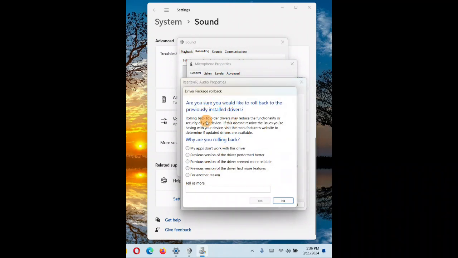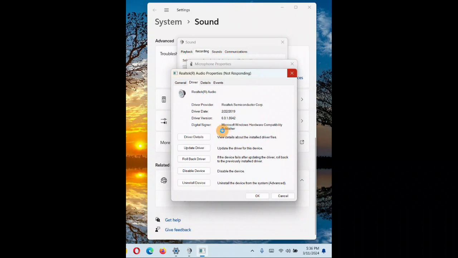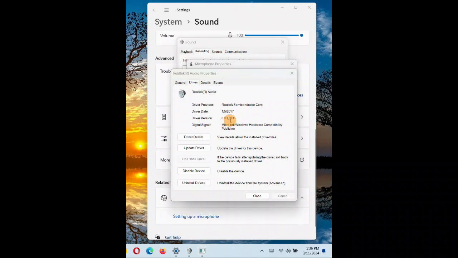You're going to choose one option for why you want to roll back your driver to the previous state. I'll choose: because my previous driver was giving good performance, and then click on OK. It will take some time. The window says not responding, which means it is working on it. You can see the yellow cursor moving. So it is rolling back the driver. Give it some time to roll back the driver.